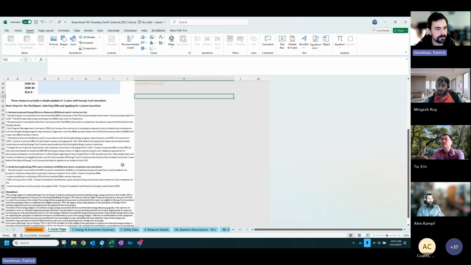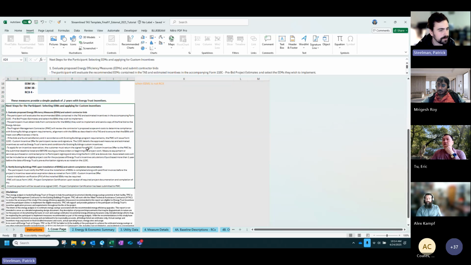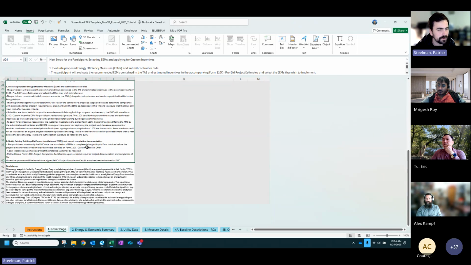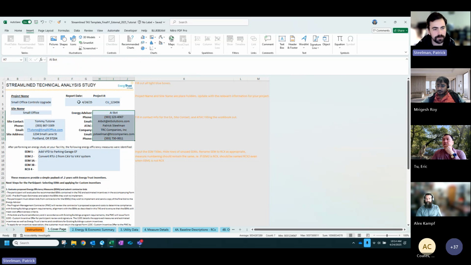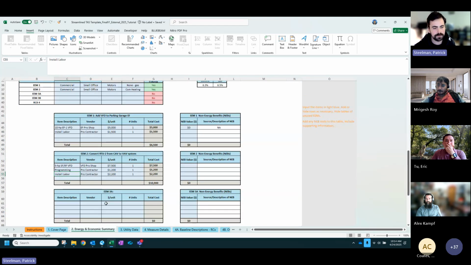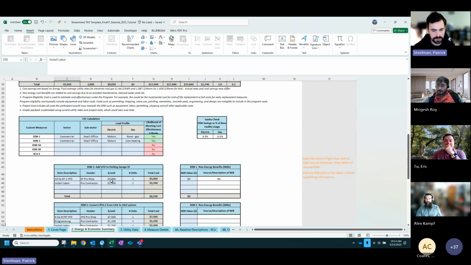And the rest is just language from the 120C form, I believe, and disclaimers. So pretty much everything in blue is what you need to fill out in this sheet here, and the rest you can leave as is. All right, moving on to the second page.